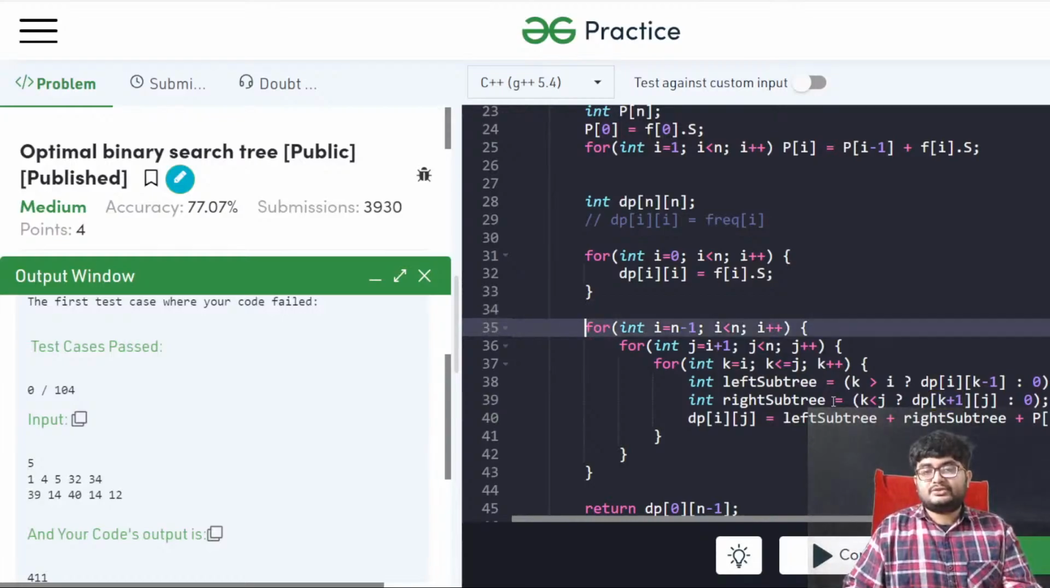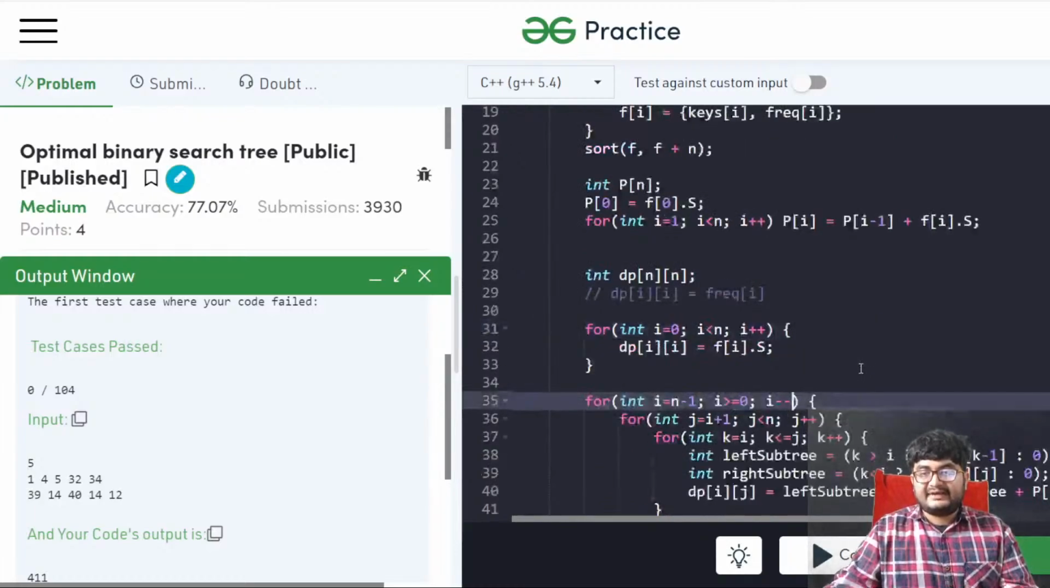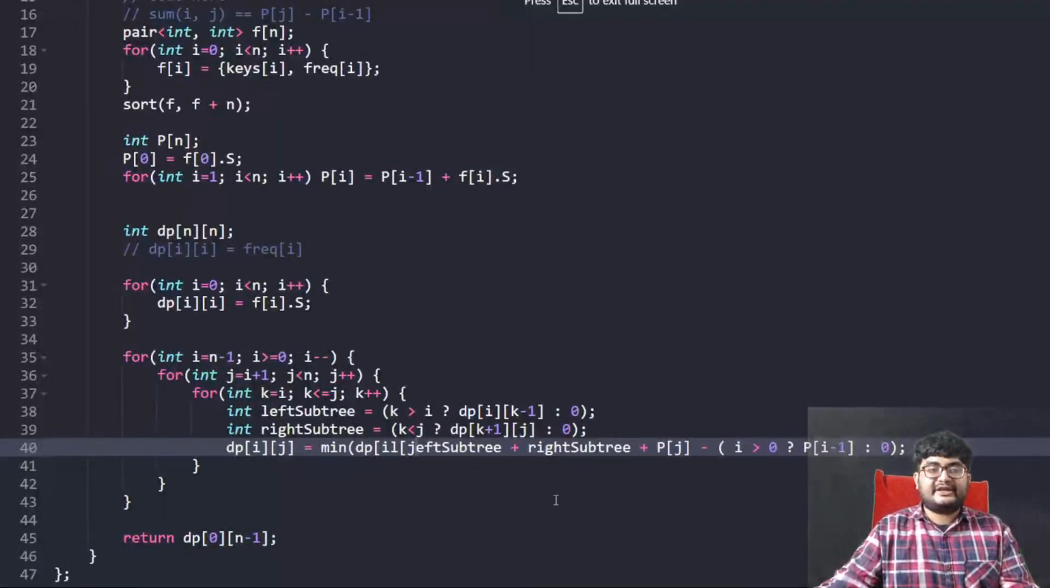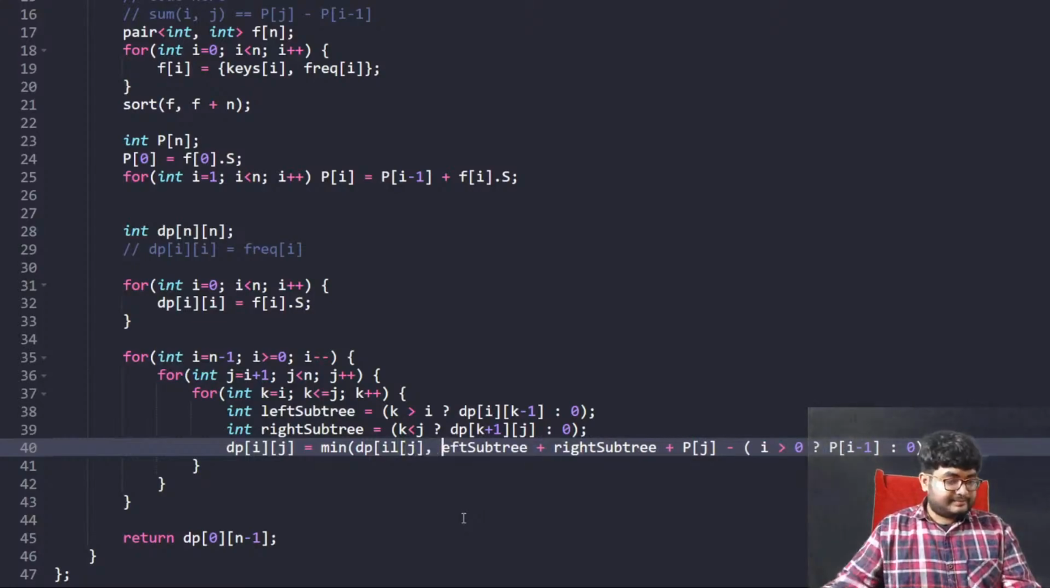So i equals n, and we have also not taken the minimum, right? i greater than or equal to 0, i minus minus. So we also have to take the minimum as well. We haven't done that. So dp[i][j] is min of dp[i][j], and we also have to initialize. Okay, let me just increase the screen again. We have forgotten to take the minimum as well.